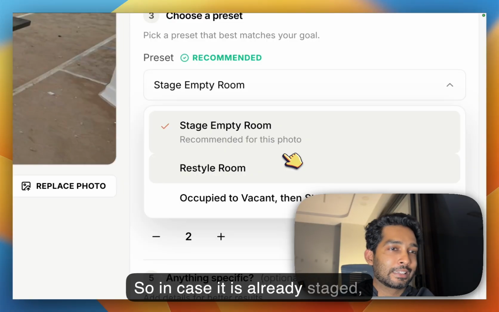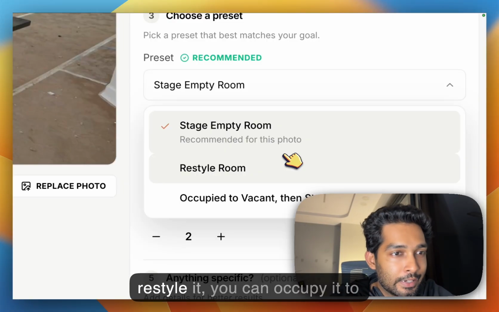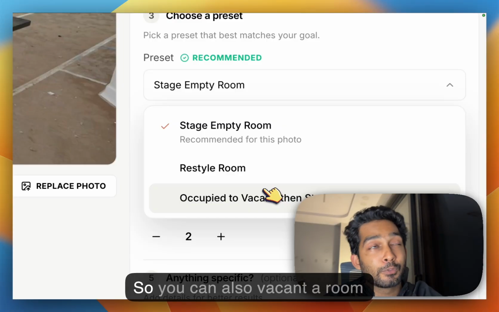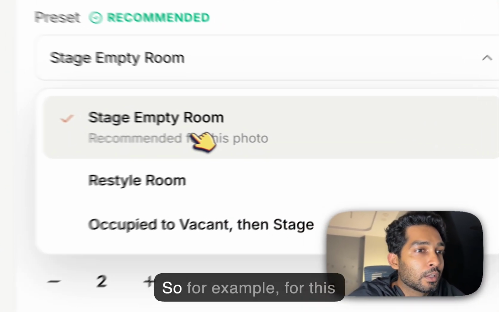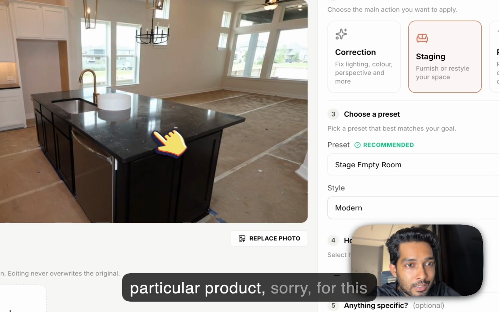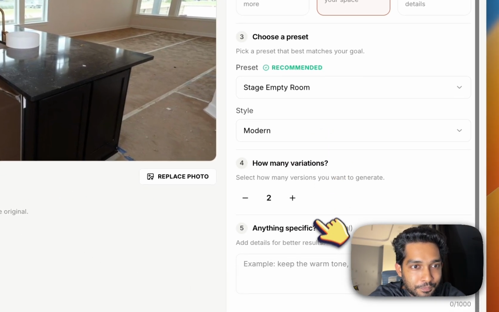So in case it is already staged, in case it's a real picture with a lot of furniture there, you can restyle it, you can occupied to vacant. So you can also vacant a room and then start staging it from ground up. So for example, for this particular image, we have an empty room.